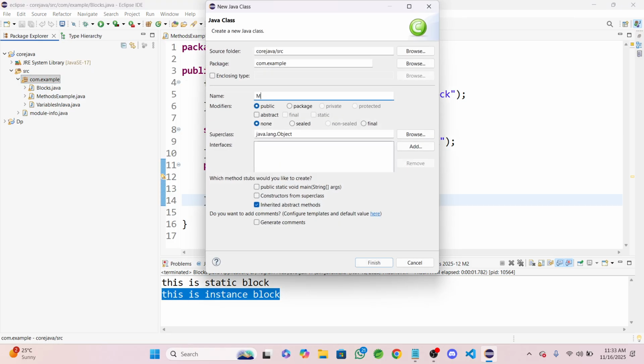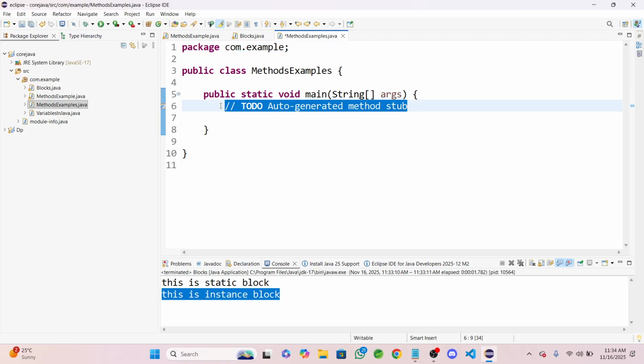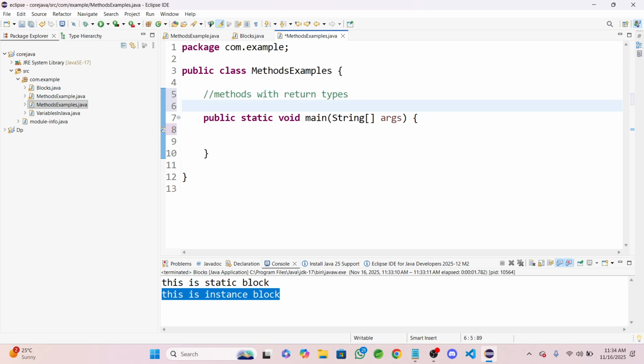Methods examples. After creating the class MethodExamples, we need to create some examples, right? Methods with return types. Our concept is about methods with return types. First we will see that, and just take the instance method.